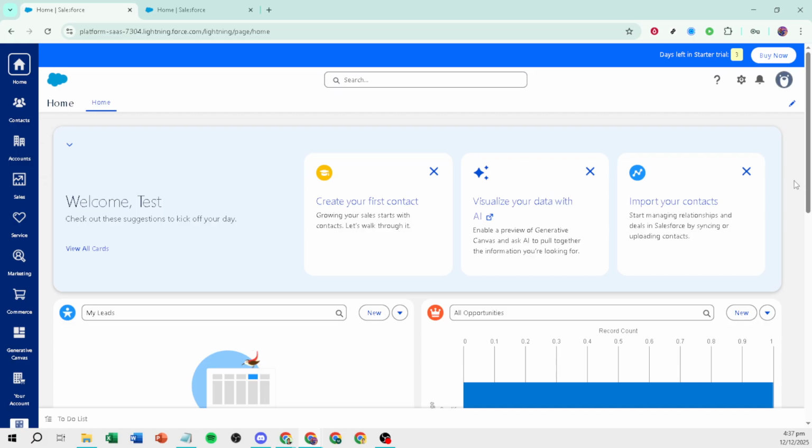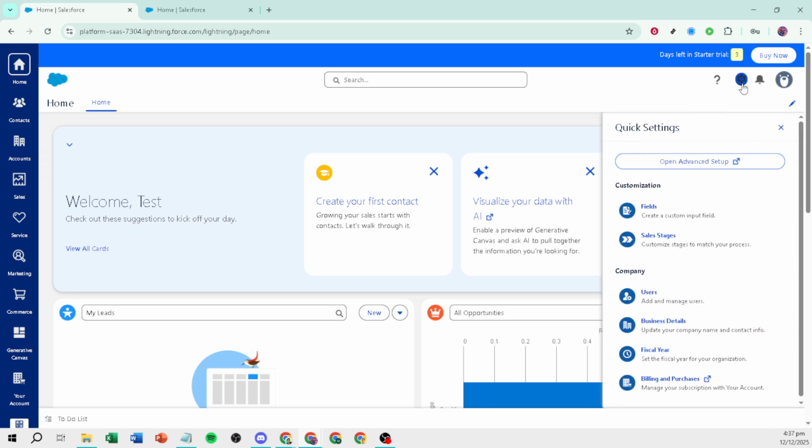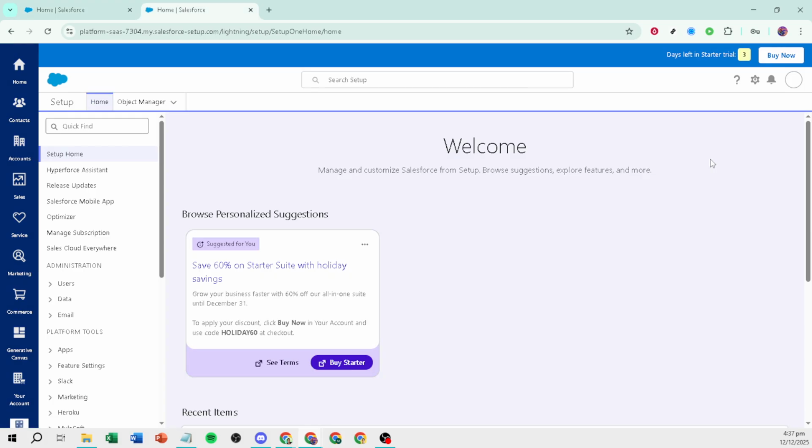Let's begin by logging into your Salesforce org. Once you're in, look to the upper right corner and click the gear icon. This opens your admin controls. From there, choose the option to open the full setup area. In many orgs, you'll see a link labeled Open Advanced Setup. Click that to land on the main setup home where you can access all configuration options.